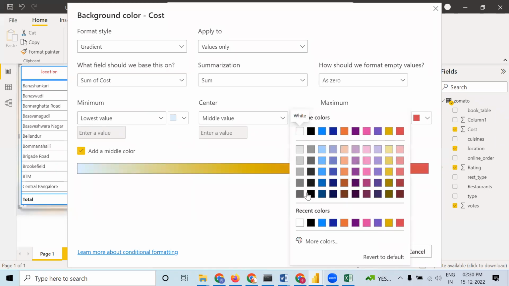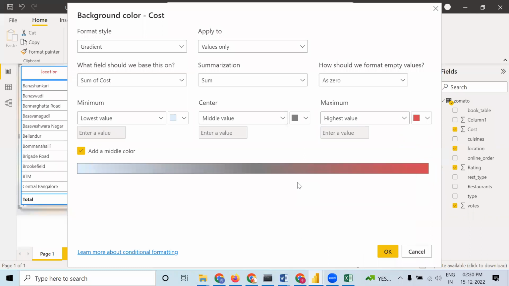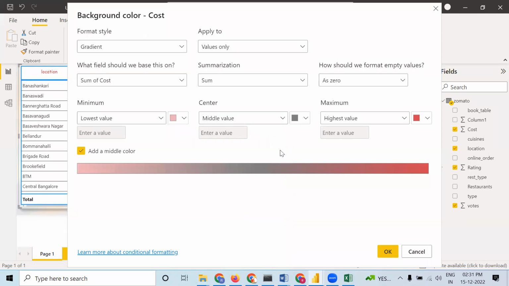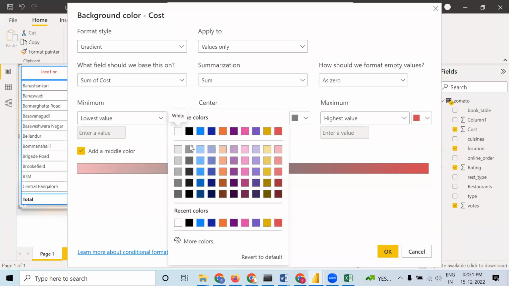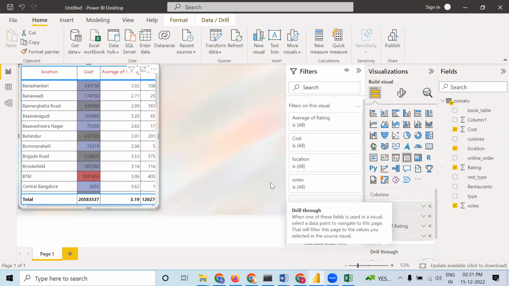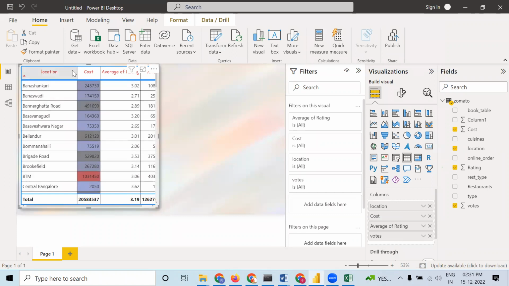And some gray color to be the middle one, and this one to be, no, blue itself is okay, or we can take violet here. So the highest values will be shown with this color background, and lowest values will be shown with this particular color of background. So I am clicking on OK. Now you can see the change here. Background color is getting changed.